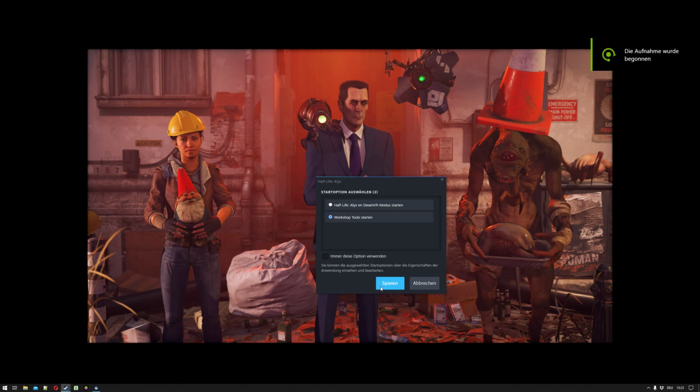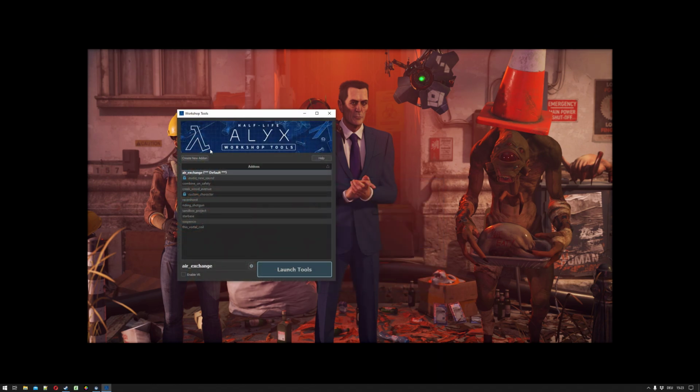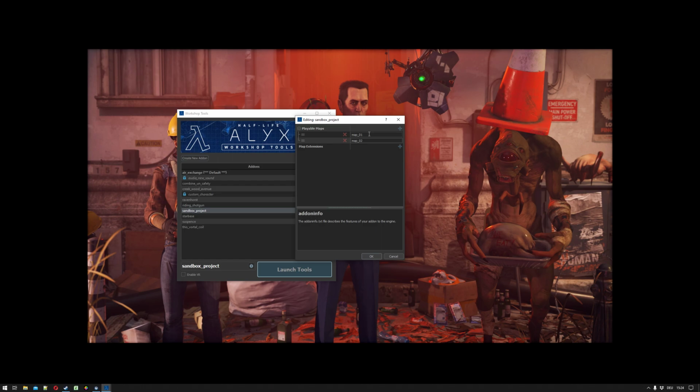Hi there, this is Lemnarok, and I want to make a level transition for Half Life Alyx in Hammer 2. For this, I start the workshop tools and I simply use the sandbox project that I have created previously. As you can see, I have added just two playable maps to this project.